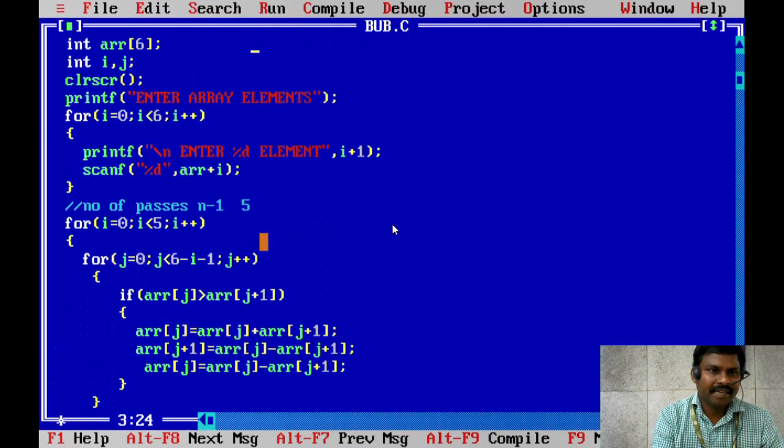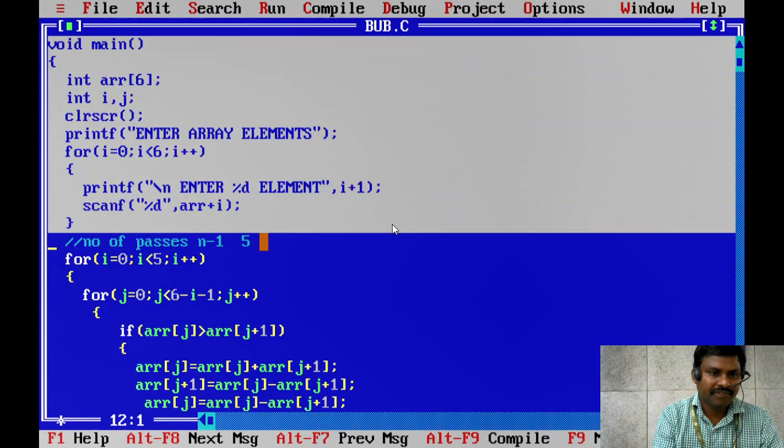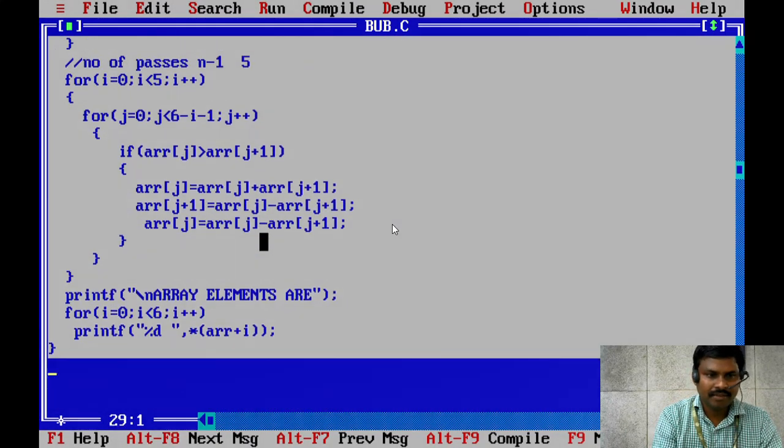So please debug and write step by step. At the first time it is very difficult to understand. Okay. So still if you have any doubts, please repeat once again.